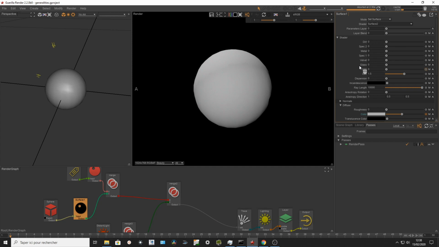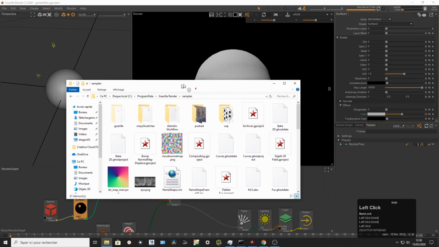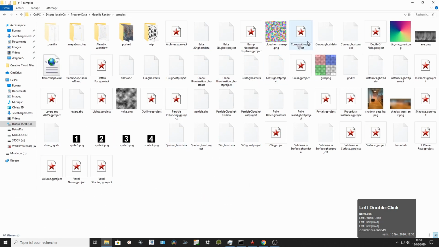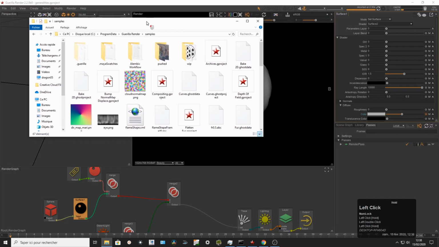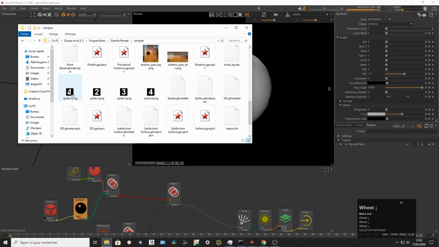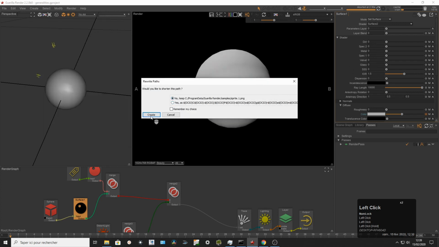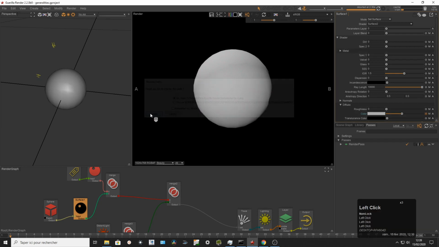We can drive these settings with maps. How I can know that is because every time I have a slider with a map button, that means it can be driven by a map. I'm going to use the sample map from Guerilla, just right there, and I'm going to play with it. To get something that we'll be able to notice, I'm going to pick the sprite texture, the sprite one, just right there. So I'm going to drag and drop it into my metal input. We're going to keep it in absolute pass.